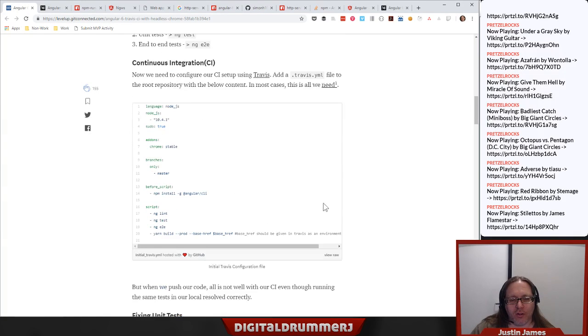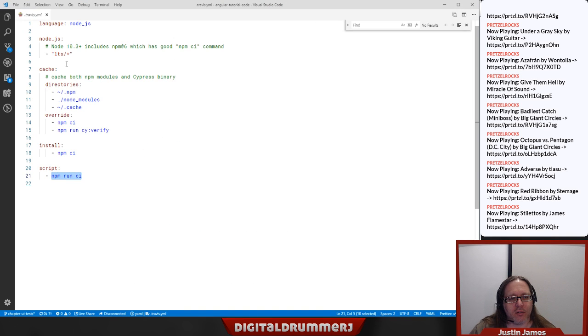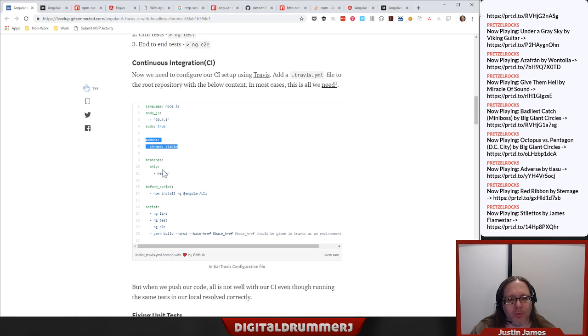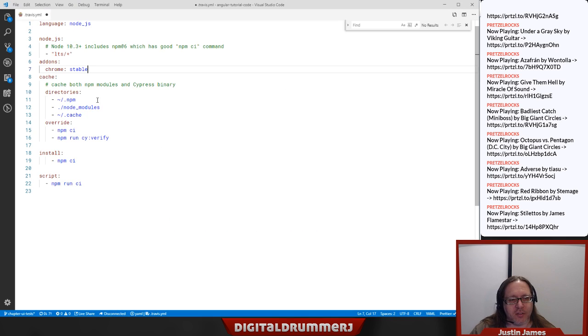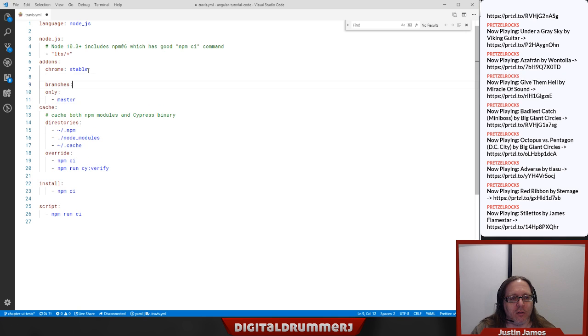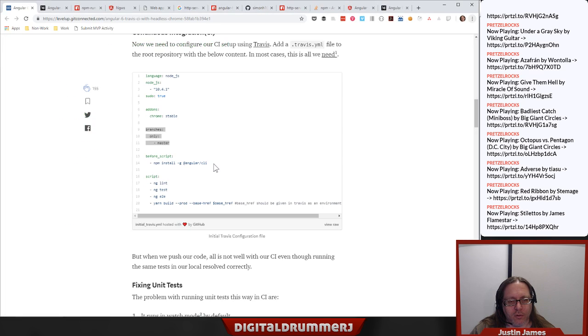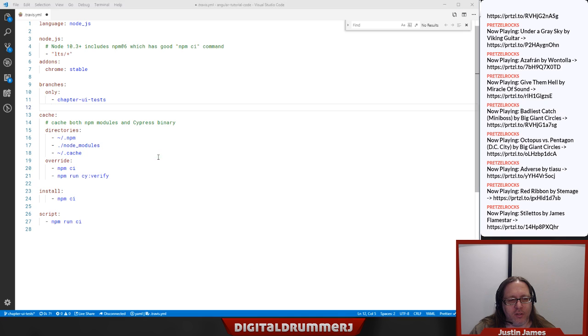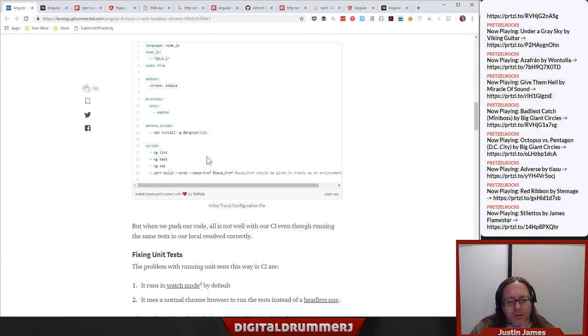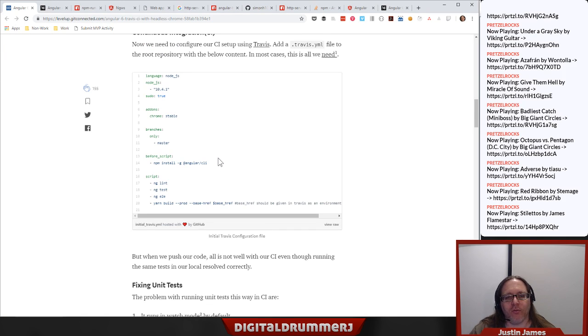So if we scroll down and look at there's pieces. This is to add the add-ons for Chrome Stable. I also need the branches. Thankfully, he's got that one in there. I'm going to say chapter-UI-test because that's the only one that actually has a Travis file in it. So I don't know that we need a before script because we're already installing our dependencies. We will find out. How's that?